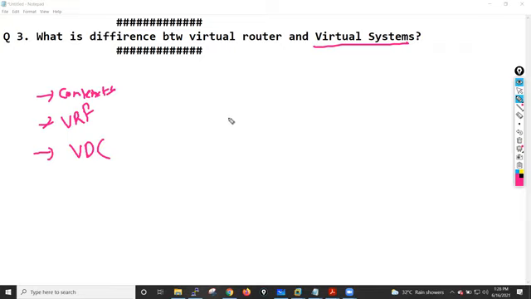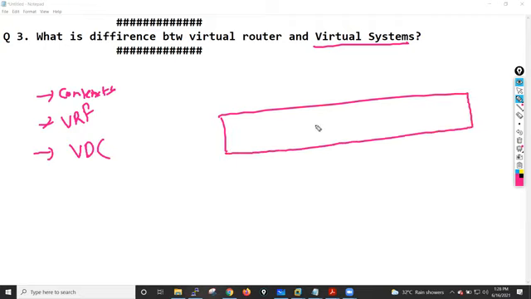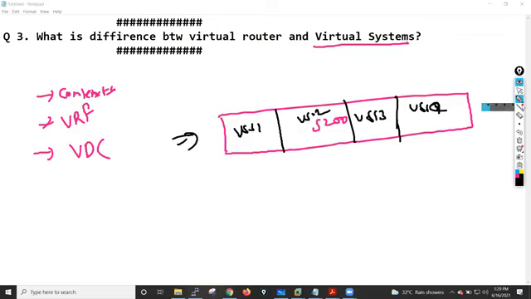Virtual systems are the logical firewalls. Let's say you have one big box, like a 50 to 100 series box. If you want to create virtual systems, you can divide this firewall: this is your VSYS1, this is your VSYS2, then VSYS3, then VSYS4. Like that, you can divide this one physical box into multiple logical boxes.